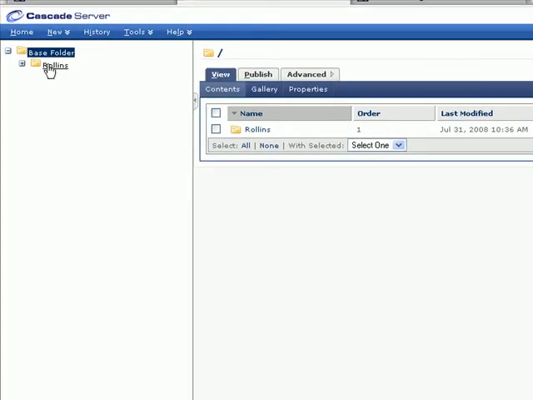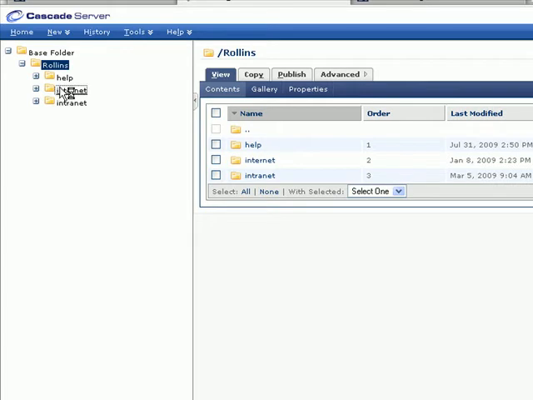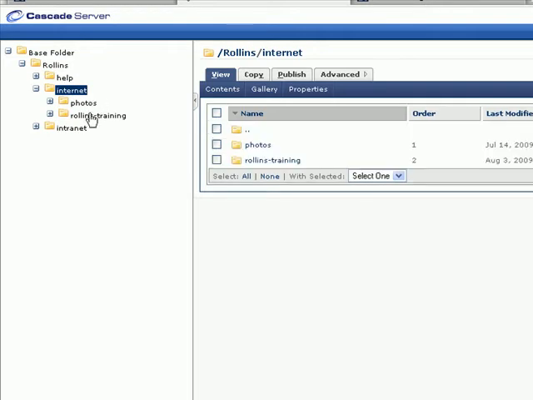So what you're going to be doing after you log into Cascade, you will notice on the left, base folder and Rollins. And again, if you do not see these folders, come over here and you will see a little tab with an arrow, and if you click that it will expand your folders. Clicking on Rollins, and then depending whether your site is in the internet or intranet, that is where you're going to go. I'm going to go to the internet, and then I'm going to click on the Rollins training folder.